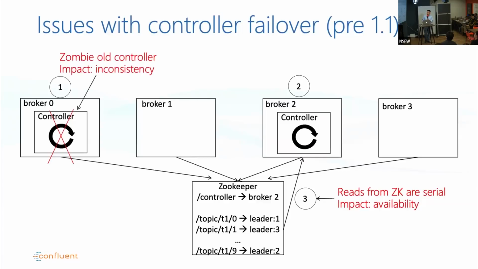Another issue we had is a little bit related to the older controller. In the common case, when the controller fails over, the old controller is really gone, so it can't do any other things once you have a new controller. But in some rare cases, the old controller didn't really physically die. It could be it had a long GC, garbage collection. Because of that, it can also lose its session to the Zookeeper server.